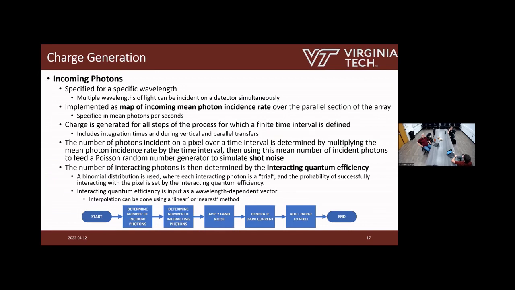So we have incoming photons in the detector. These are specified by a map on the imaging section for each pixel of the mean photon incidence rate. So we use this along with the Poisson distribution to simulate the shot noise. Now, something that we also take into effect is the interacting quantum efficiency. And for that, we just use a binomial distribution to determine for however many incident photons we have, how many of them are successful for the specified interacting quantum efficiency.